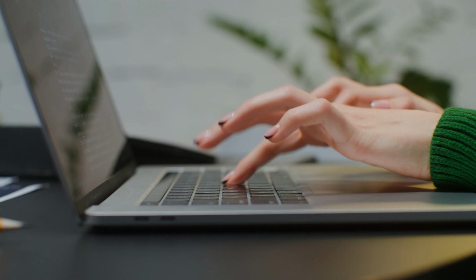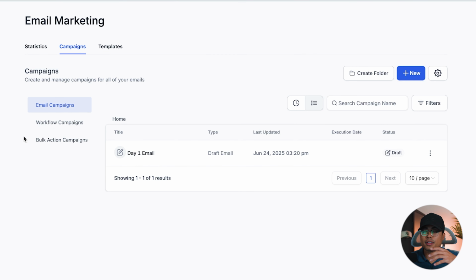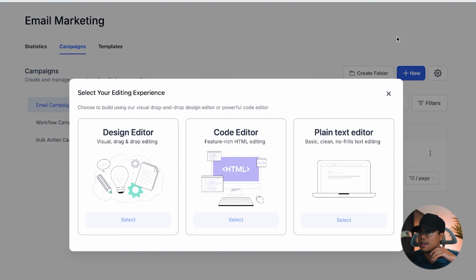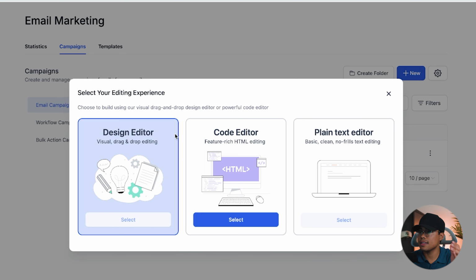So it trains them to open, click, and pay attention to your offers. All right, so all you have to do in order to do this is go to marketing, emails, and then you'll go to new. After this, you'll just go ahead and press blank. You'll see different options right here. You have the plain text editor, the code editor, and then design editor.